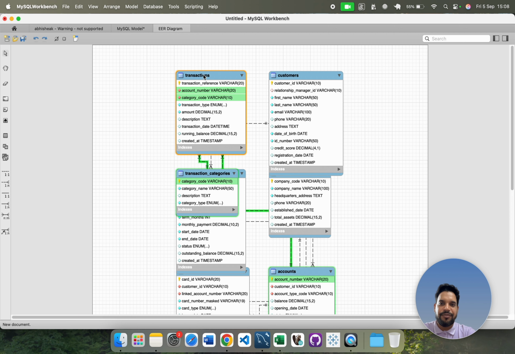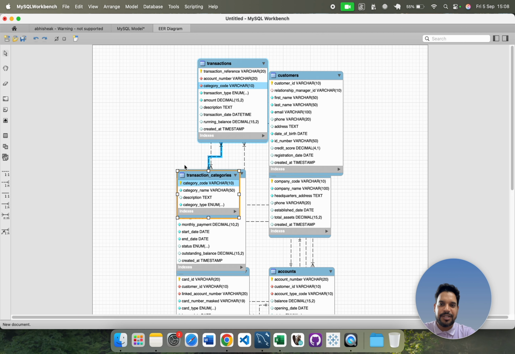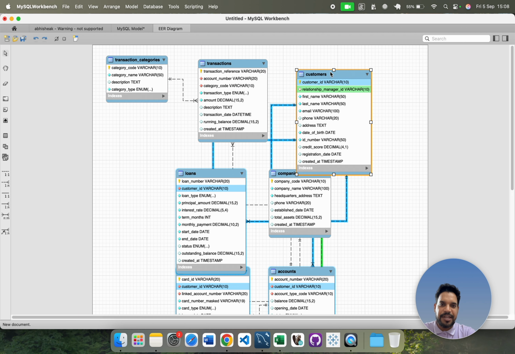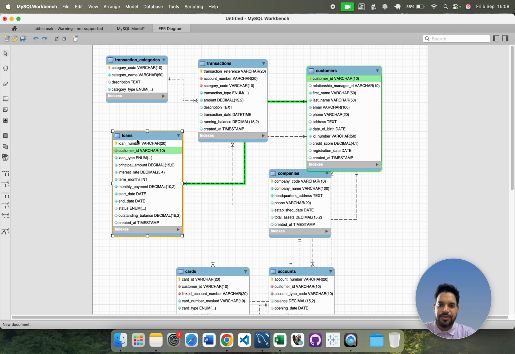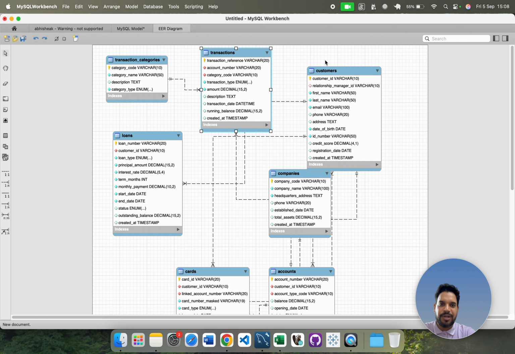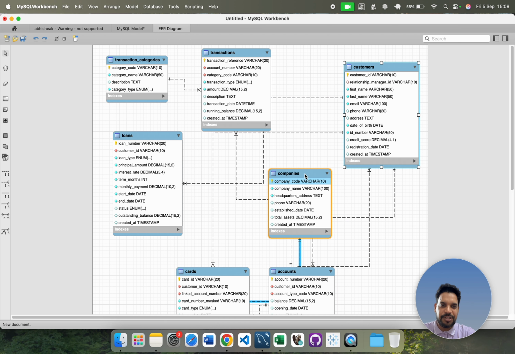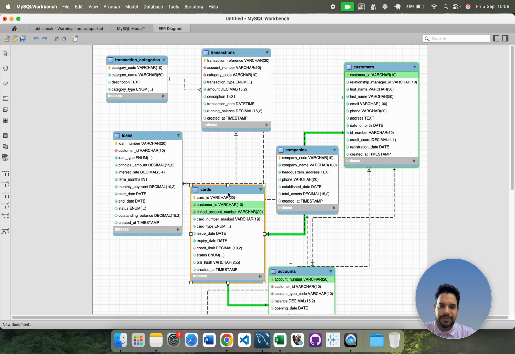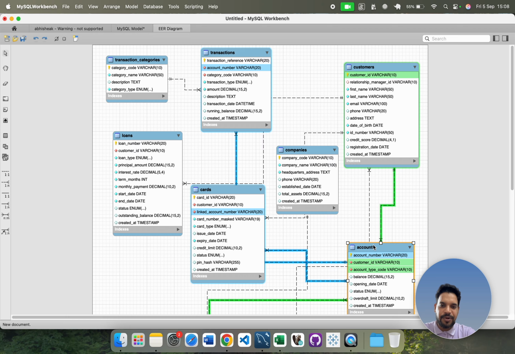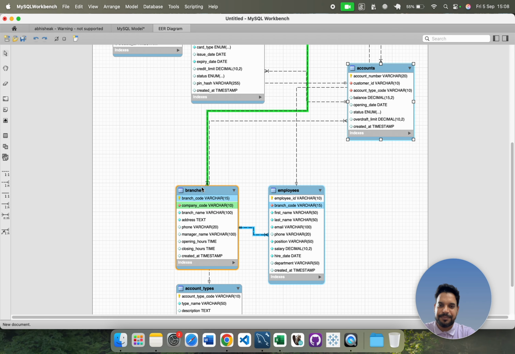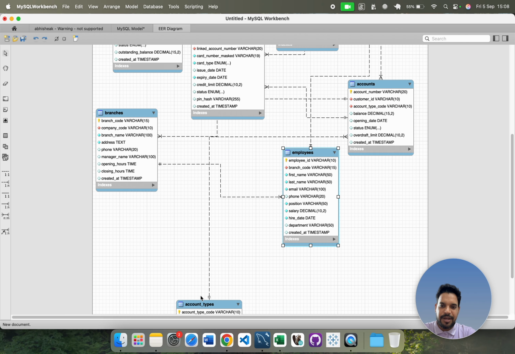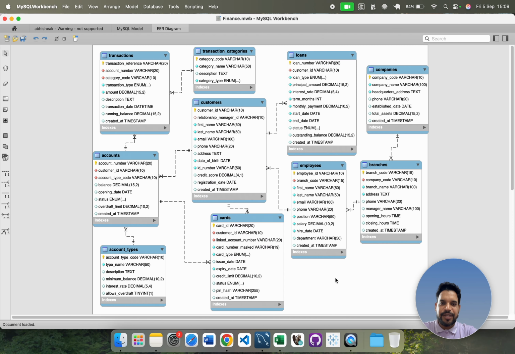So guys, we have created this particular finance DB. Okay, so you can see how the tables are associated with each other. This is the layout of your database. Now let me arrange this. So guys, here you can see this, right?